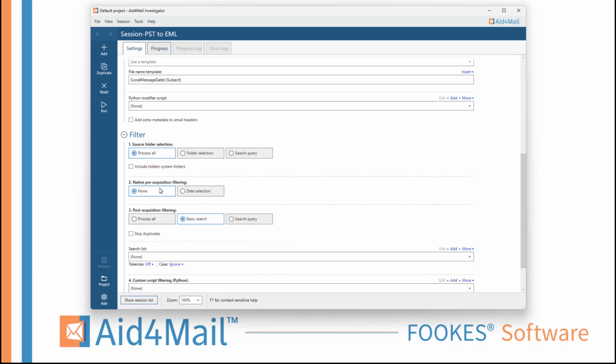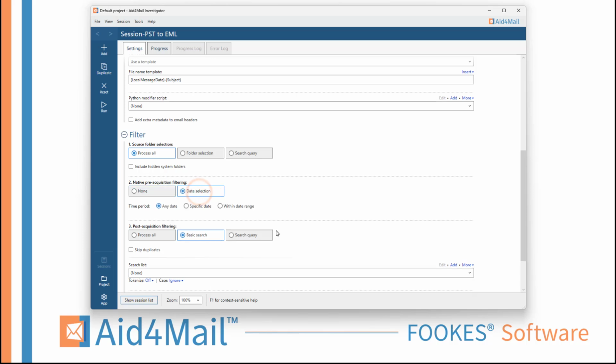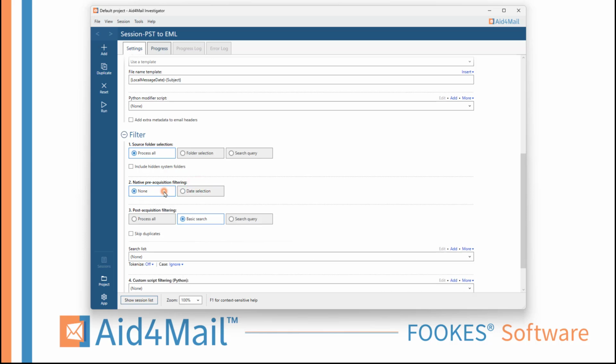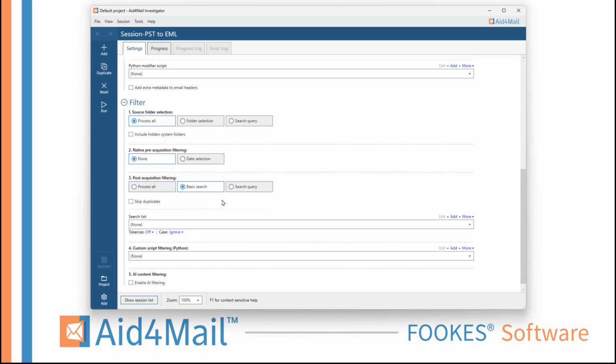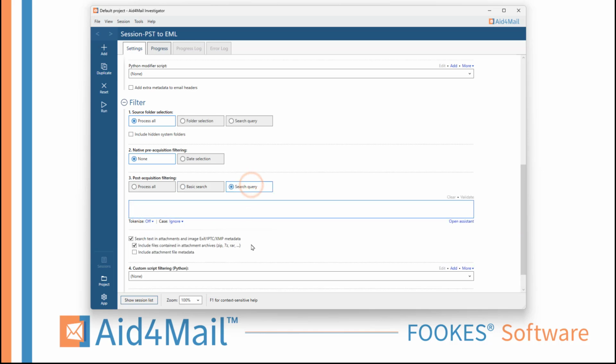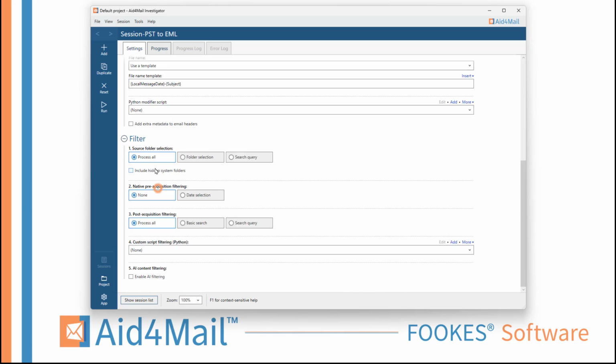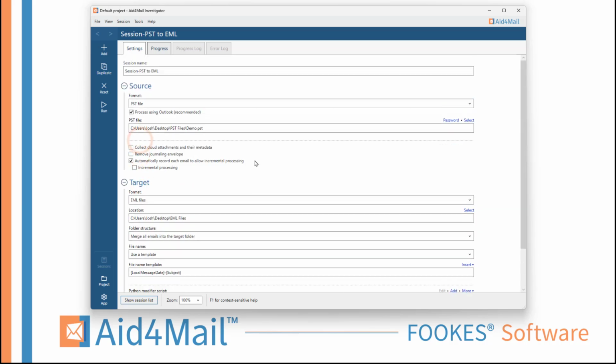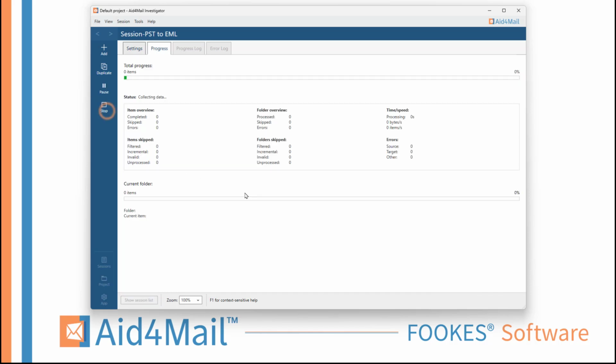Next, you have native pre-acquisition filtering. So with PST files, you can do date filtering pre-acquisition. And then lastly, you have post-acquisition filtering where you can do different items like skipping duplicates, creating search lists, or creating a search query. For this example, I'm not going to do any filtering, but I'm just going to now run the session.